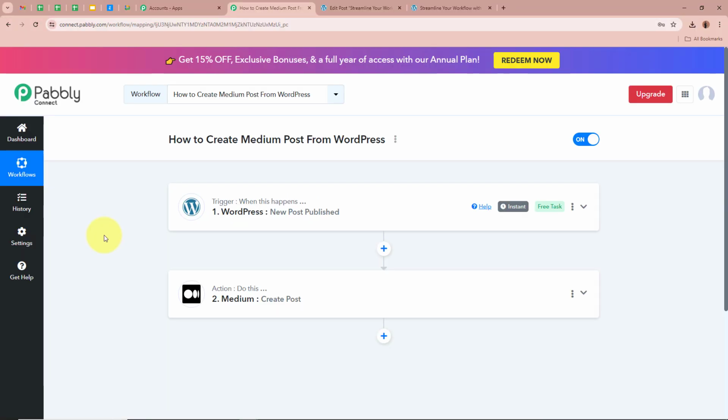So now to sum up what we have done: my objective is that as soon as I publish any content on my WordPress account, I want to create the same post with that same content in my Medium account as well. For that, we've simply created an automation between WordPress and Medium with the help of Pabbly Connect, and this is how we create this amazing automation.